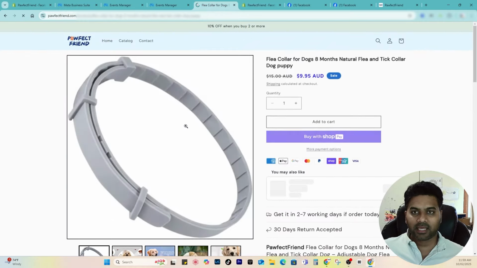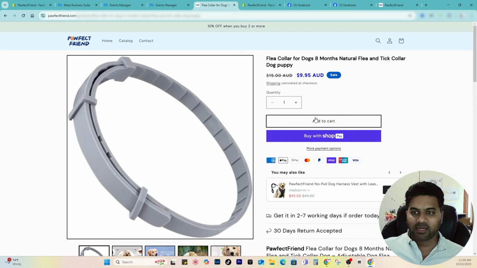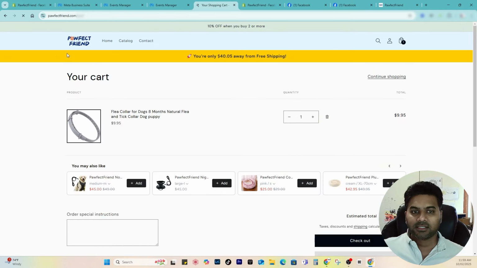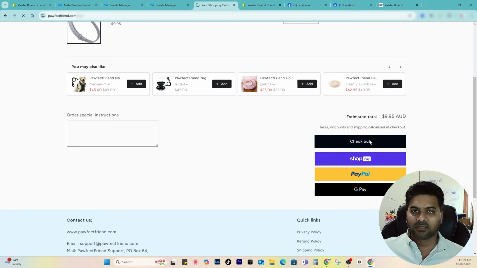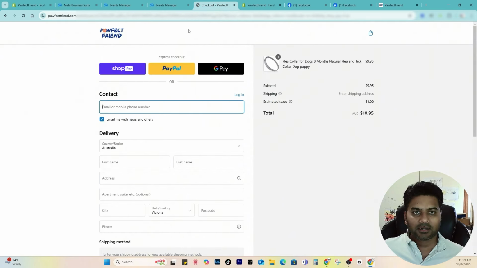Now if I click any of the products, it shows a change like view content. Now if I add to cart and view cart, it shows added to cart. So that's good. If I continue to checkout, it shows initiate checkout here. So it is perfectly working. That's what you want. Simply close this one.